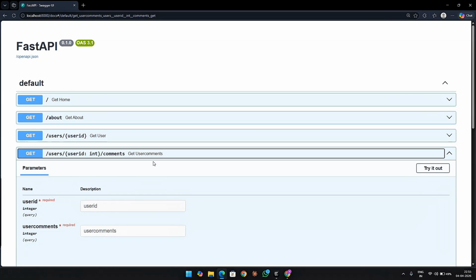This is how real world APIs are built. We use post mapping to build them.